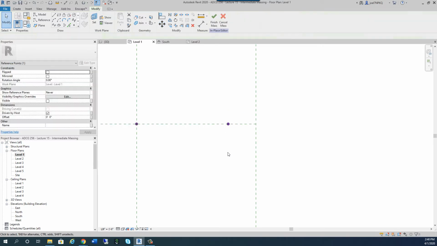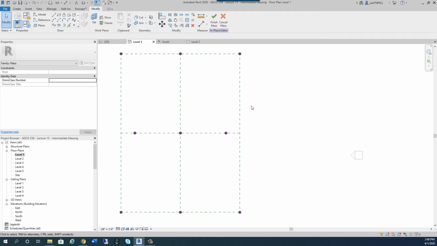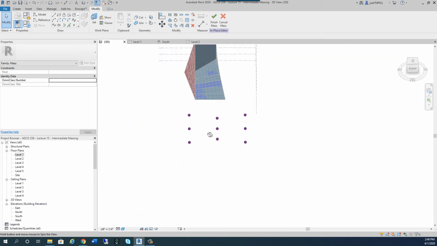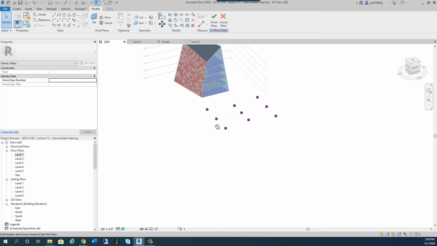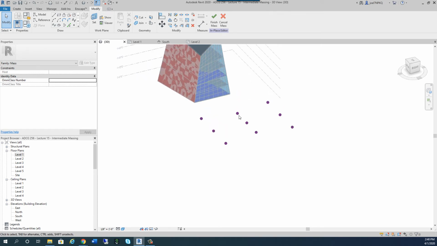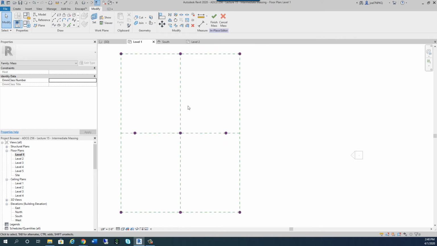All right. Now, while I've got those points there, you're like, Joel, what's going on here? I just see these dots sitting out there now. Well, don't worry about that. You can't see the reference planes. We've just got those reference points associated to the plane. So I'm going to go back to level 1.